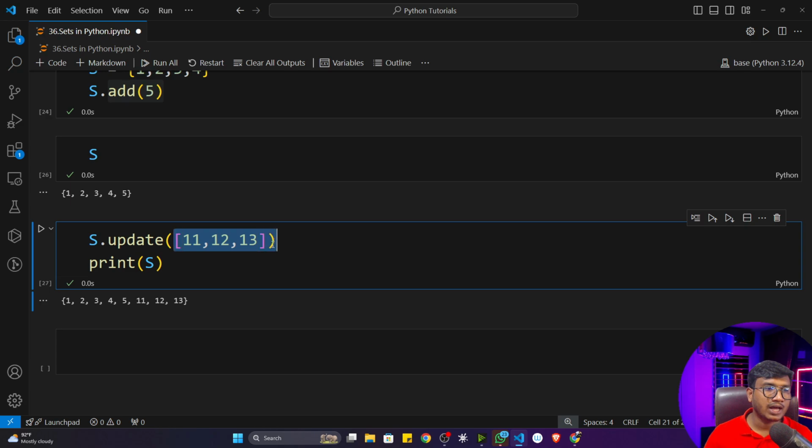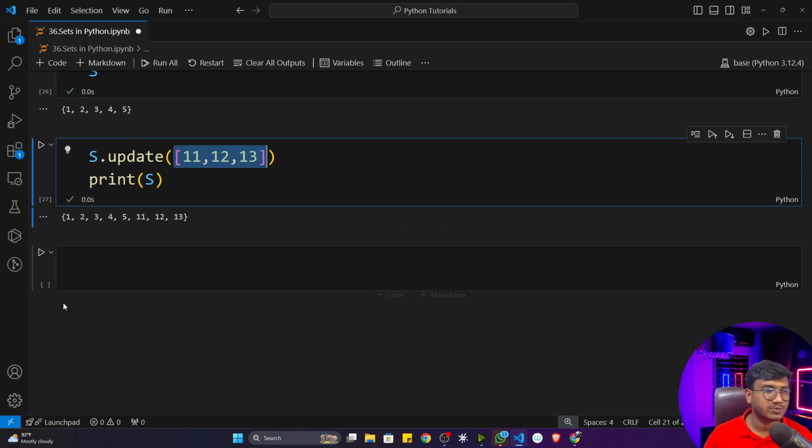And whenever you are defining multiple items, this input should be a list. As a list, you have to give this particular input, otherwise it won't work. I hope this part is clear.